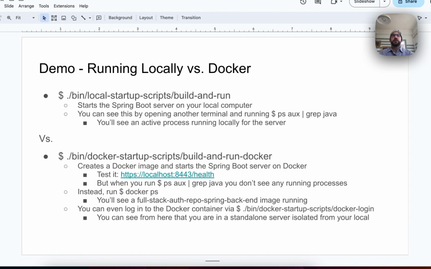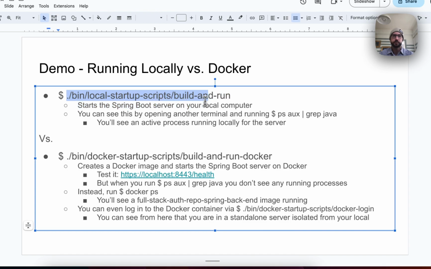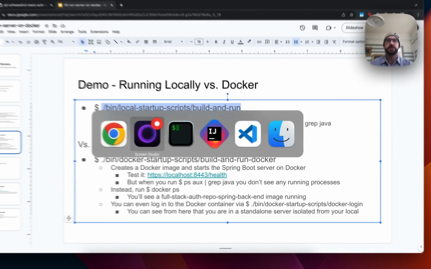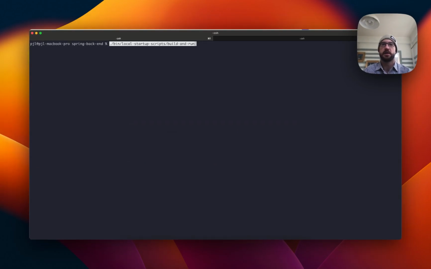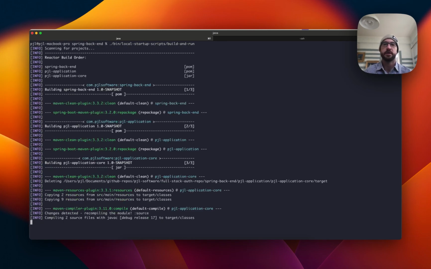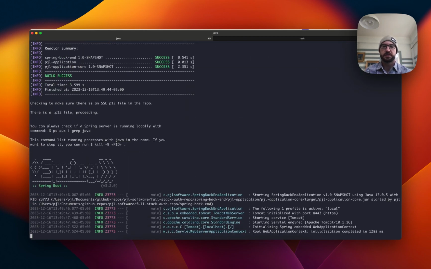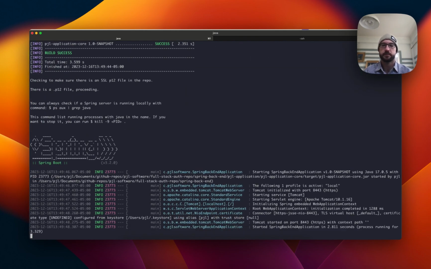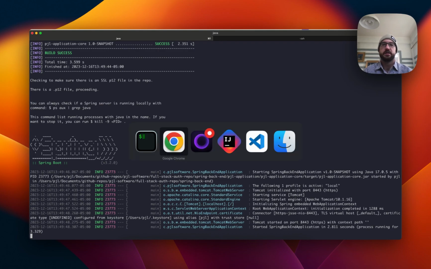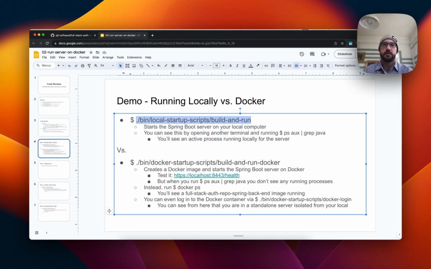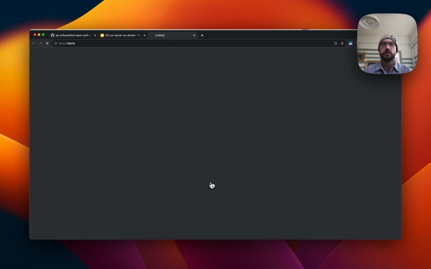So we'll run through a little demo of running what we have now locally versus Docker to kind of show you what I mean. So we'll build and run the code locally. This is what we've been doing before. It's going to build the jar, do all the checks, and it's going to start the jar. So we can check that it's working by going to localhost.